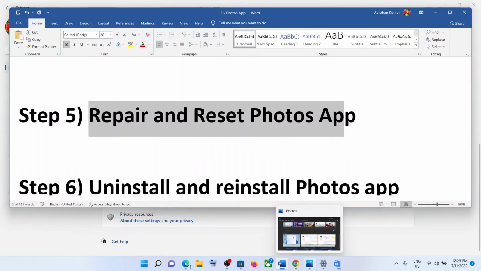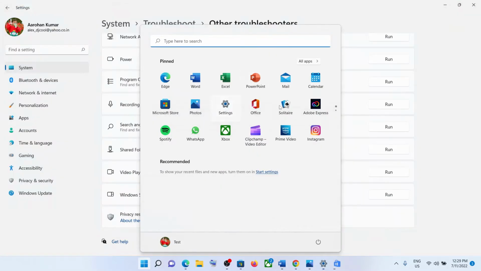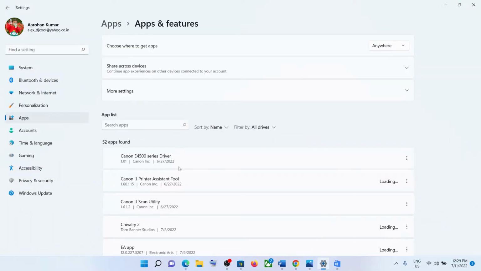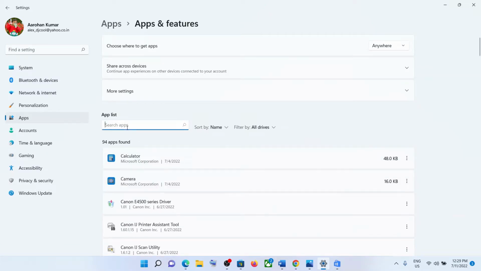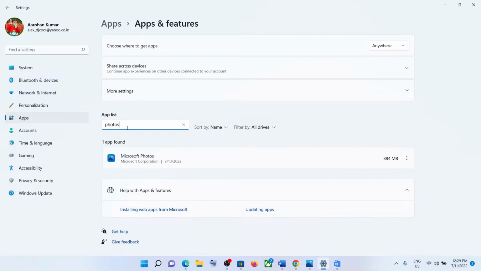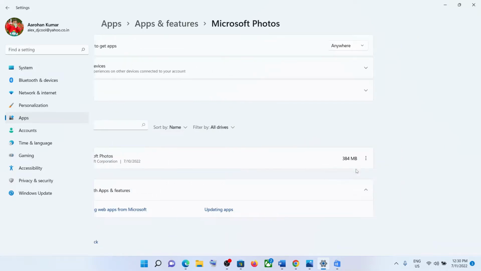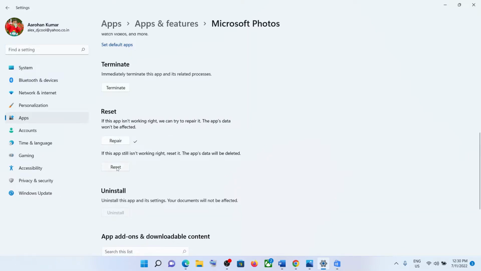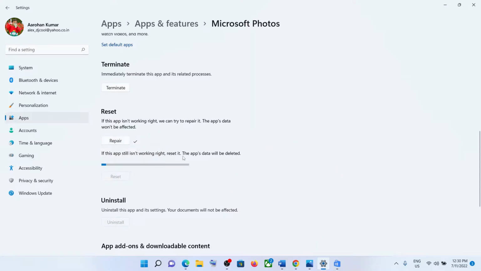For this, go to start menu and then click on settings. Now click on apps and then go to apps and features. Now in the search you can type in Photos app. Now in Windows 10, click on it and then you will see advanced option. In Windows 11, click on these three dots and then click on advanced option. Scroll down, here you can see the repair option. Click on repair. Now after the repair, open Photos app. If you're still facing the problem, then click on reset, and after the reset, open Photos app and then check.